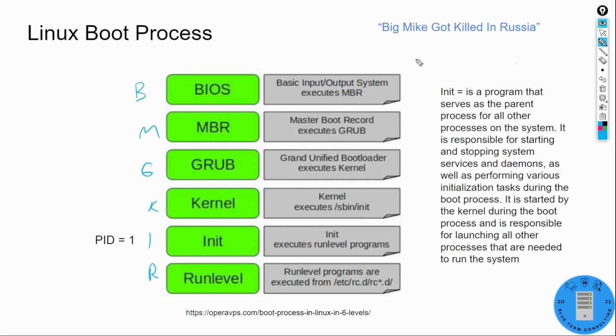So B is our BIOS. We've covered that in the Windows operating system. BIOS is going to execute the master boot record, which is then going to execute the Grand Unified Bootloader, and then GRUB will execute the kernel. It's the heart of our operating system. The kernel will start init.